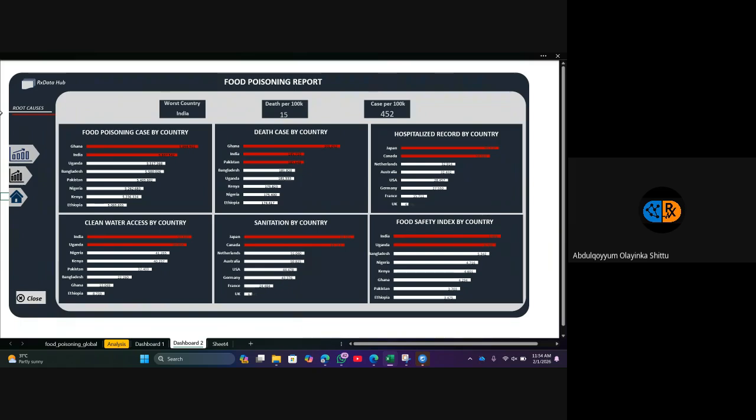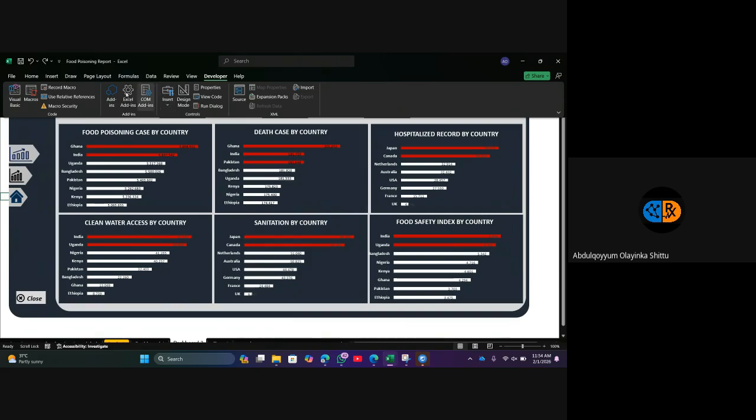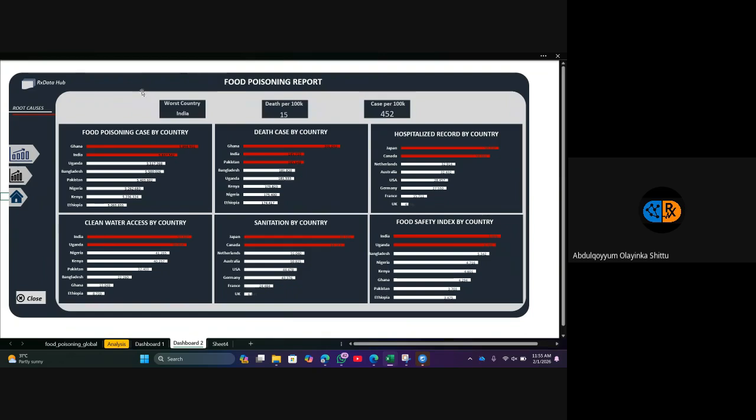The first thing we want to do is go to our developer page. There is this thing called record macro. From the name, record macro means you are trying to record everything you do until you stop the recording. Now for the first page, we are just trying to be on the first page basically.